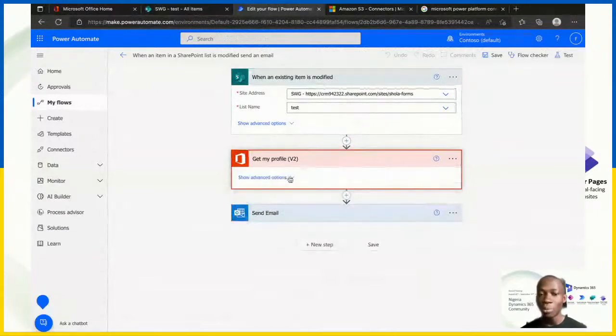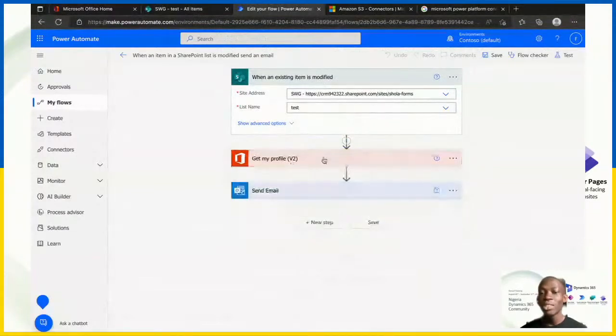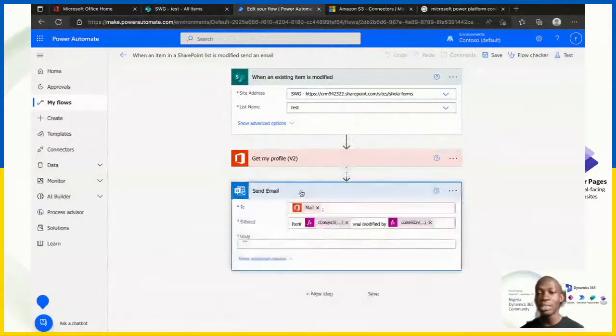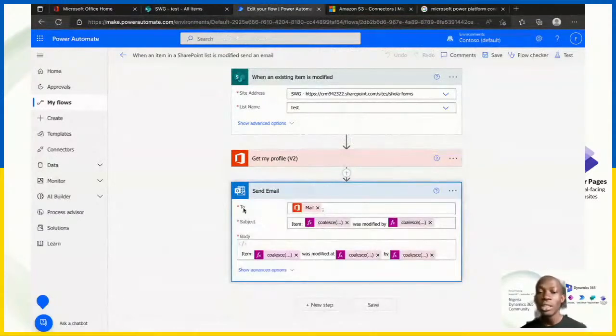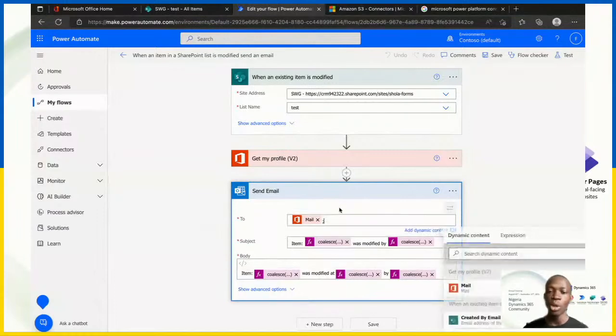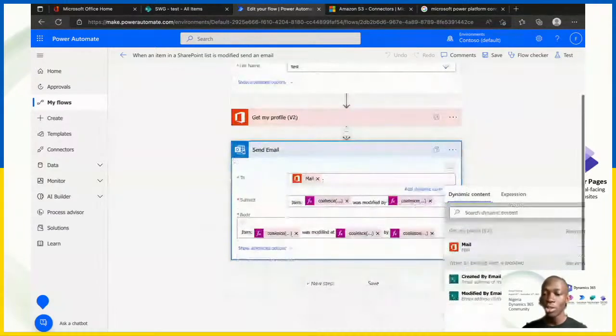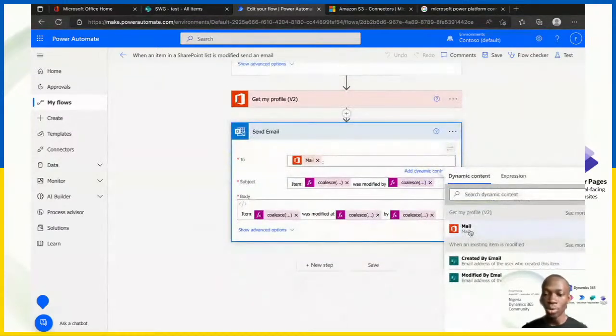We want to get my profile. So this goes into the Office 365 backend, fetches my email, then sends me an email. So now it uses this Outlook connection. It sends an email to who? To the email. So my email, after getting my profile, then you have what we call dynamic content from it. So get my profile. This is the output after it goes to the Office 365 backend. So this is like the sample output of what you are expected to get.